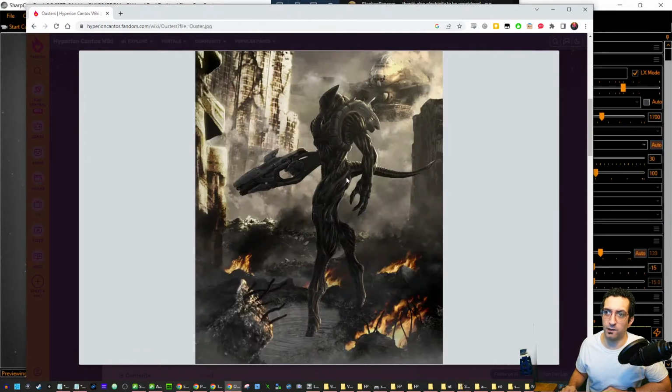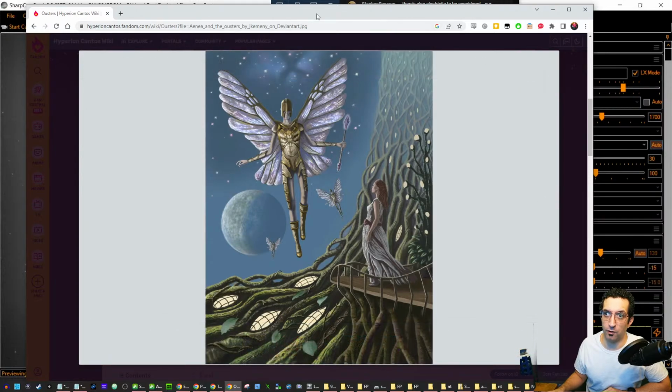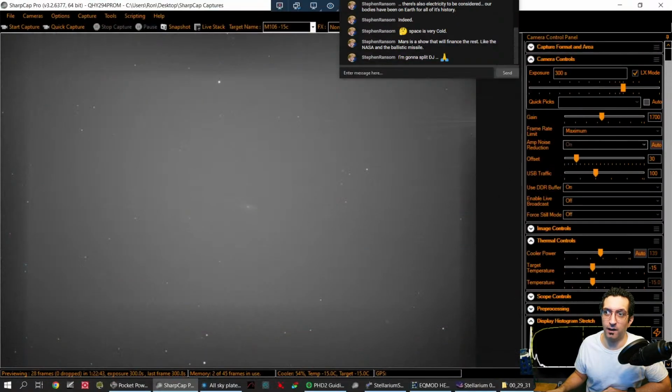So one group of Ousters can live in the atmospheres of gas giants. They can fly on lifting gas. And so, yeah, those guys are cool.